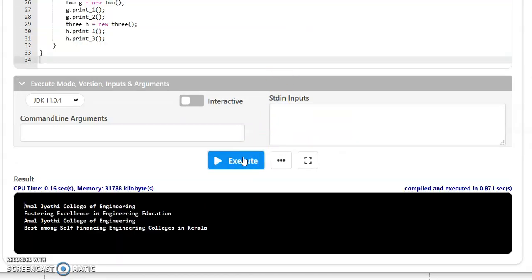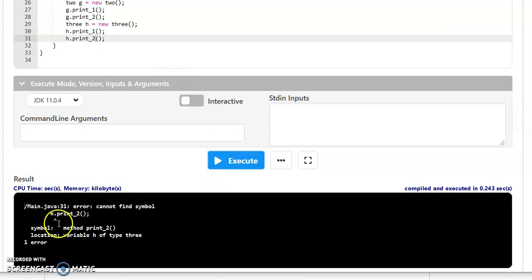when we execute it, the object G is calling print_1, Amal Jyoti College of Engineering, and print_2, fostering excellence in engineering education. And H is calling print_1, again Amal Jyoti College of Engineering, and print_3, which is best among self-financing engineering colleges in Kerala. So when I write it as print_2 for H, it will not work, and it will result in an error, because print_2 is a function that does not exist in any way that can be accessed by the object of class 3. So I hope that concept is clear.